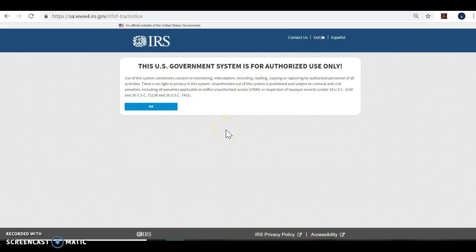The first page that pops up is just a message from the IRS. You can read it, and then once you're finished reading it, you can click on OK.